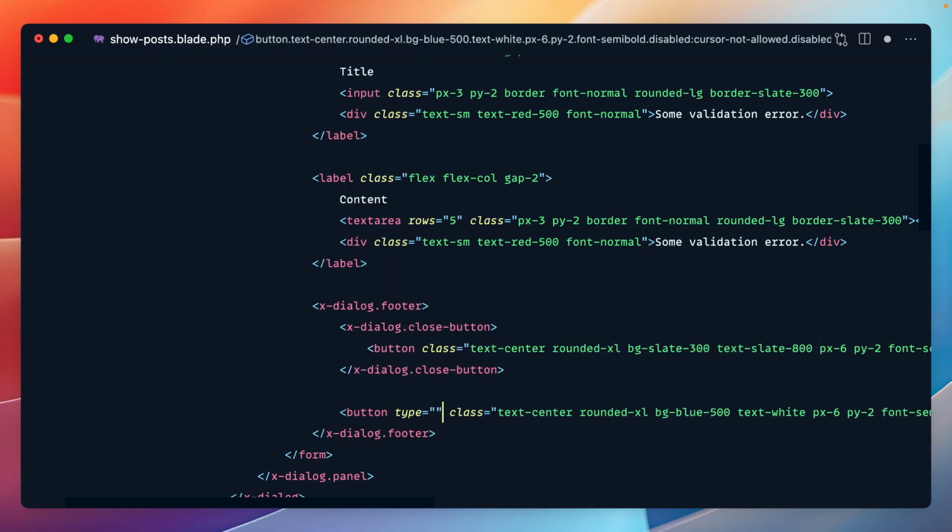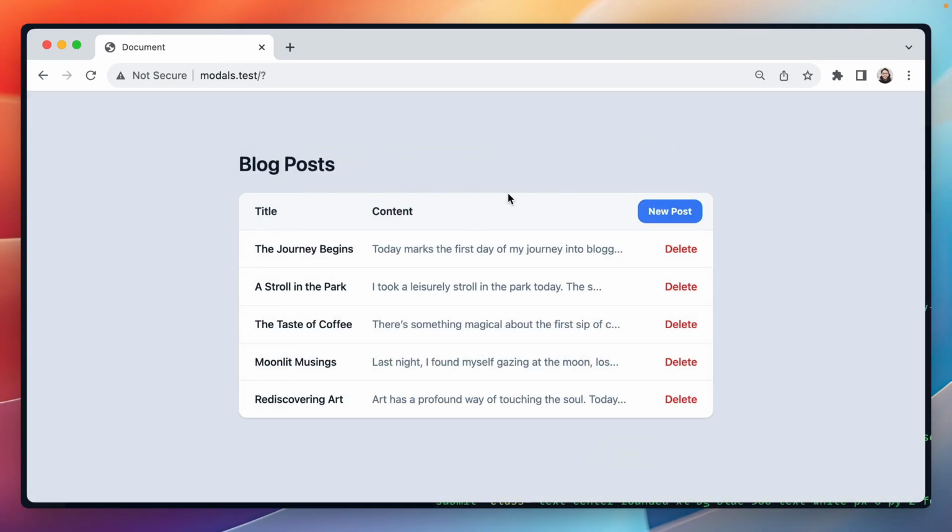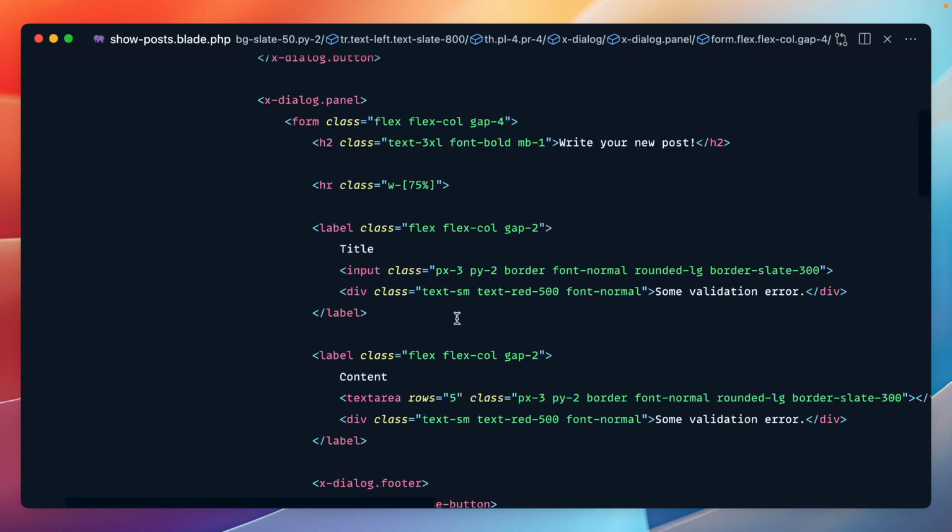So just anytime you have a button, always add a type. This is a submit button. When we press it, it's going to submit this form. This is a close button, but it doesn't have a type on it. So if you leave this type out, check out this crazy thing that happens. If I just hit enter in this title field, it closes the dialog. What's happening here? Why is that happening?